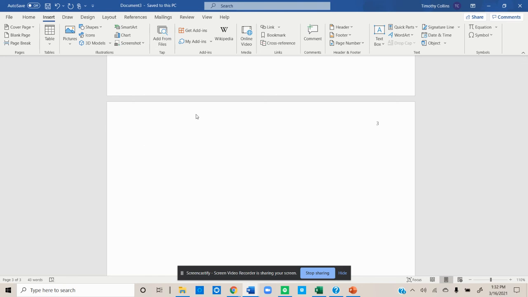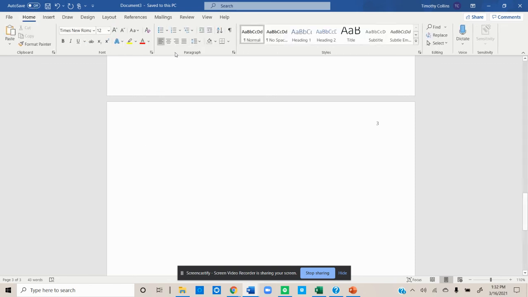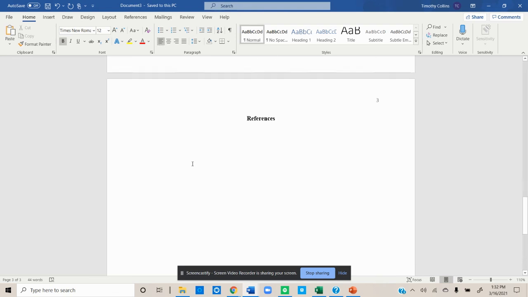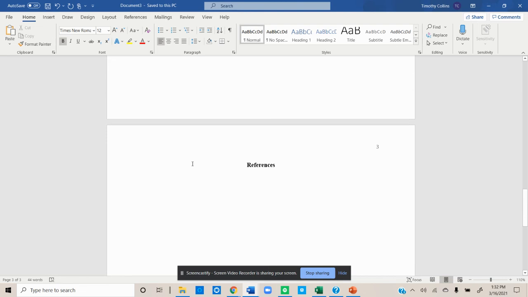And then you need your references page. And so we're going to have to go back to center alignment. We're going to type references. We're going to spell it correctly. And then we're going to bold that too. And then we'll go down to the next line. And we're going to go back to left alignment. And then you put your sources in alphabetically with the hanging indent. And that's something I'll cover in another video.